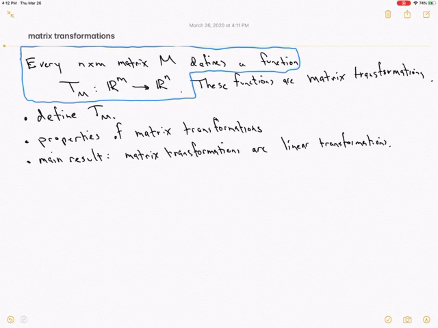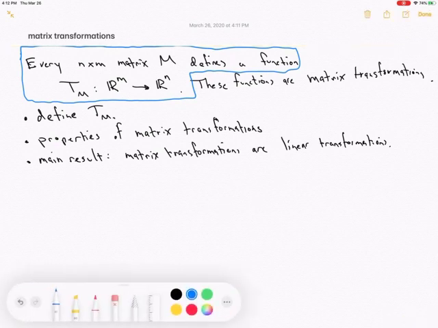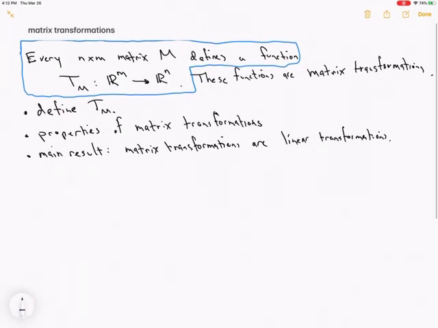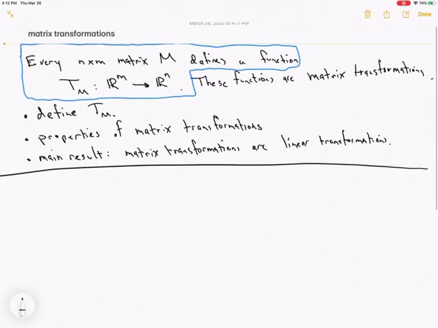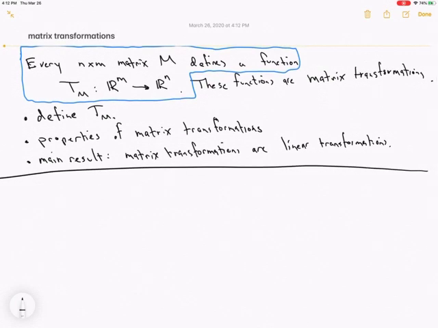So the plan for today is to show you how these functions are defined, demonstrate some of the properties of matrix transformations, and then from these properties, we see that matrix transformations are what are called linear transformations, and the main result is that the converse is also true. In particular, every linear transformation is a matrix transformation in a way to be explained momentarily. And throughout we'll do examples. Okay, so let's get started. How to define a matrix transformation.